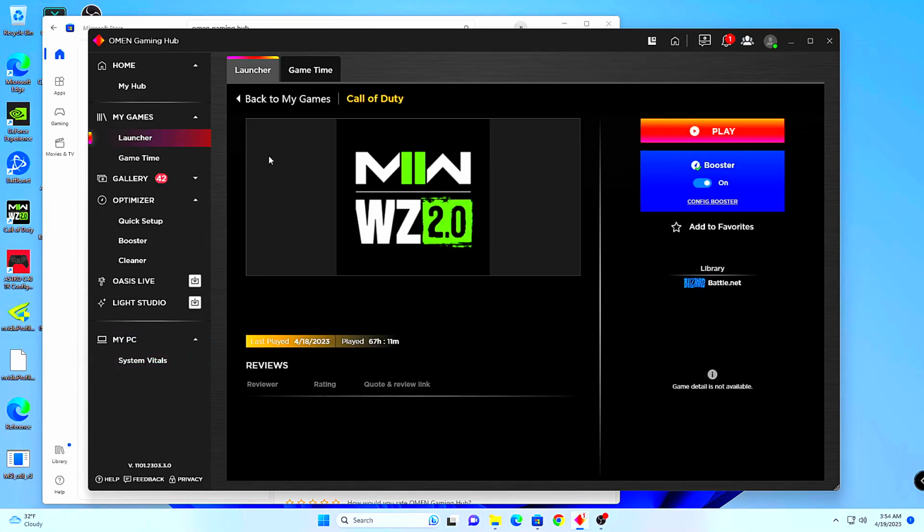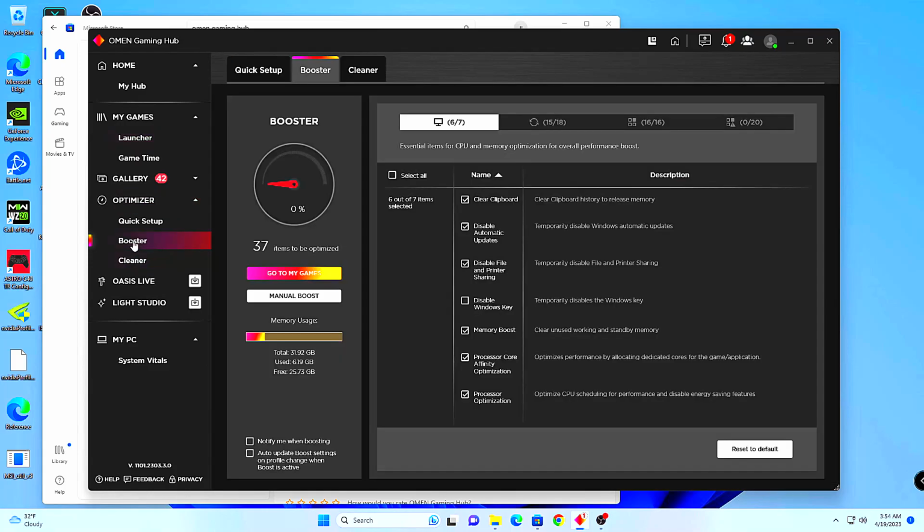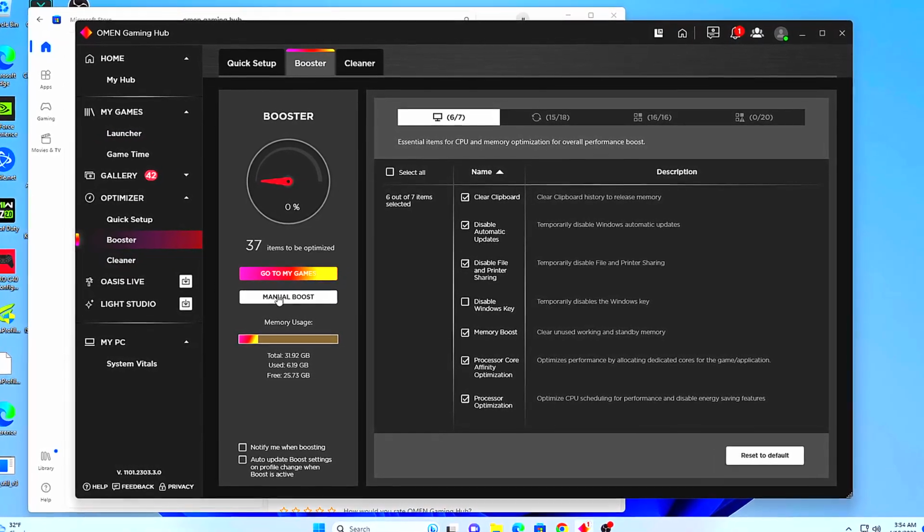Now, the feature that makes this program worth downloading and helps the game run a lot smoother, it's called Booster. You'll see it under the Optimizer section. Everyone should have access to this. You can have it either automatically boost the games once you start playing, or you can do it manually. Once you click on the Booster tab, you should see a page like this.